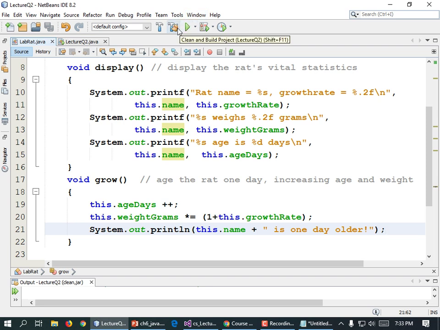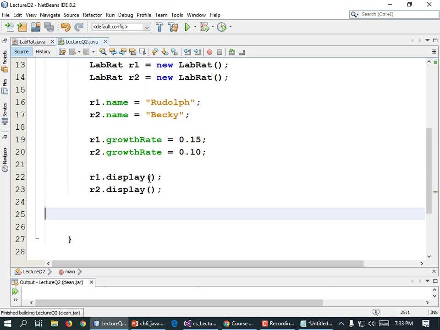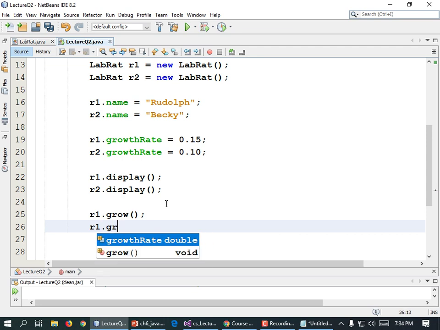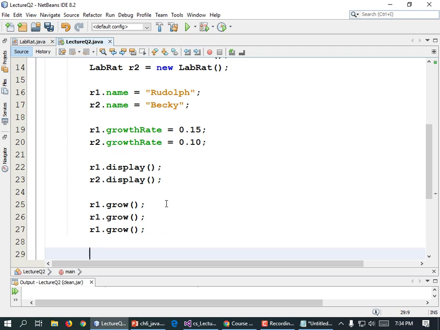All right, I'm going to flip back to main so that I can call the grow method on each rat. R1.grow(), R1.grow(), R1.grow(). And let's do the same thing for R2. Copy those 3 lines and paste them.